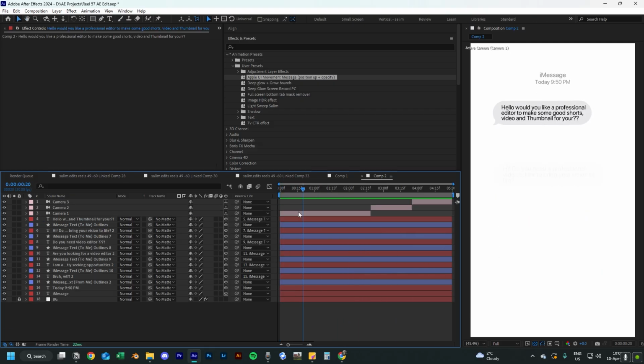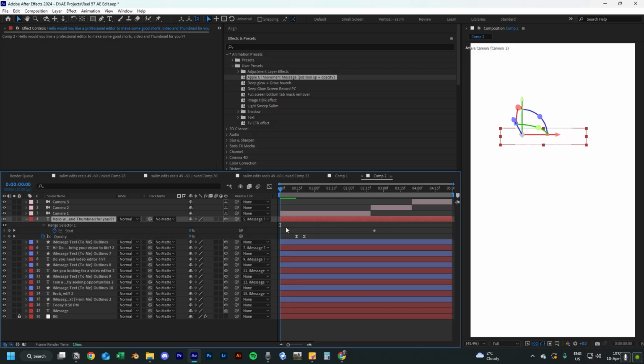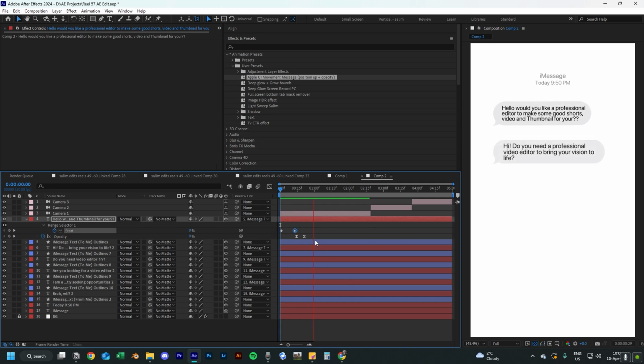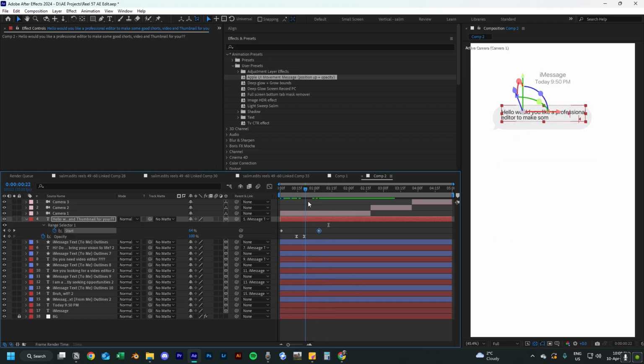And yeah, what you can also do is add a typewriter effect to the text. We can add this effect, typewriter. And then just press U to open the keyframes, and then you can see here the start. Take it to the front, and then take this here. Sorry, like this. Yeah, like that. So it finishes right before. So yeah.